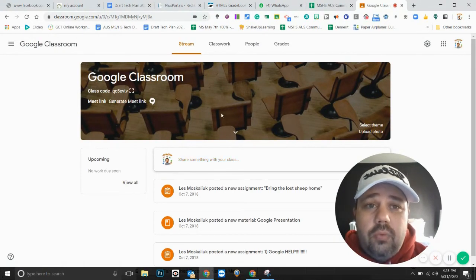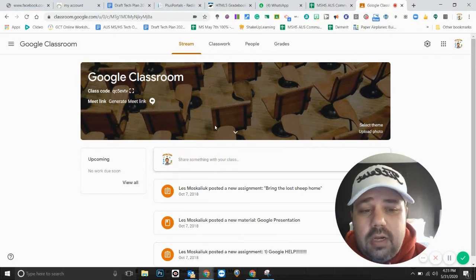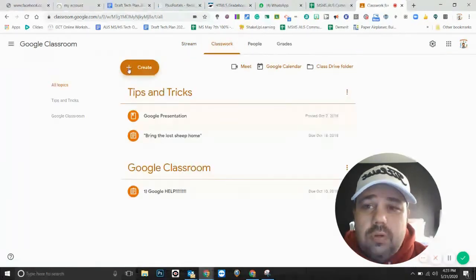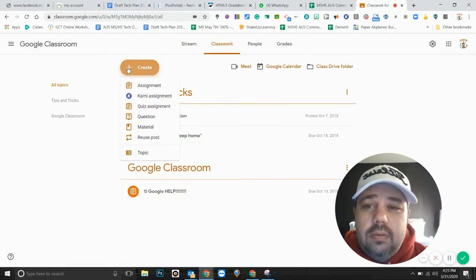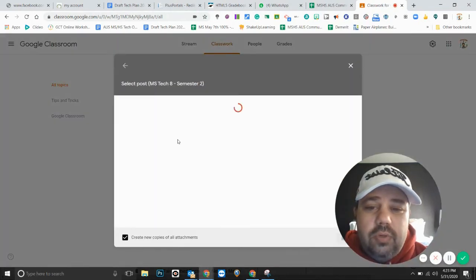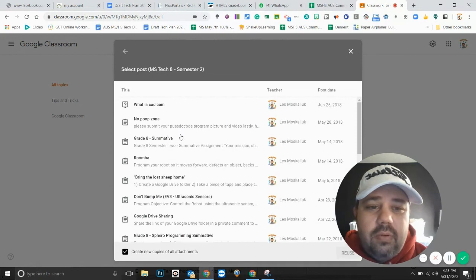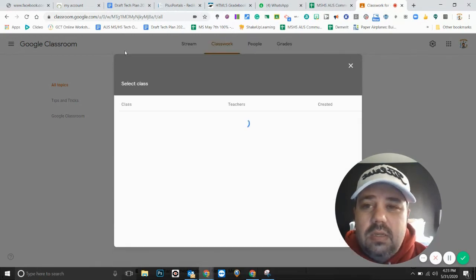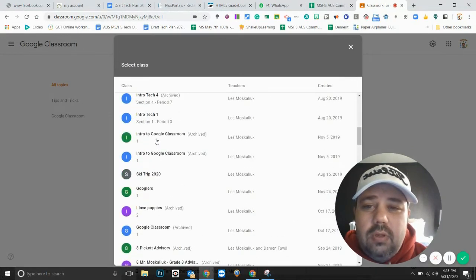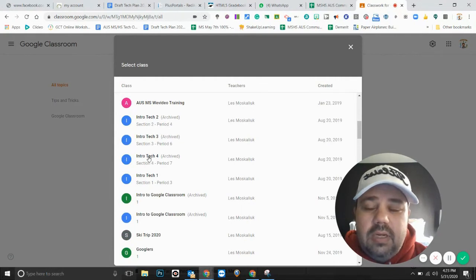But you want to reuse posts from archived classes? No problem. Go to classwork. When you go to classwork, you want to go to create and then go to reuse post. If you go to reuse post, this can be from any of your active classes as well as your archived classes. So I can click the back button, and as I scroll down, you will see that I have all of those classes that are archived.